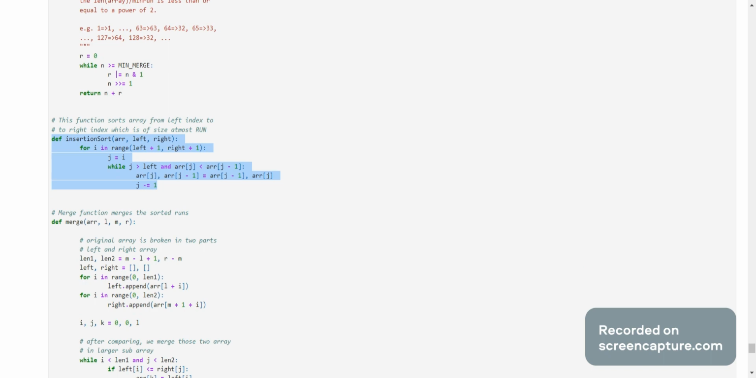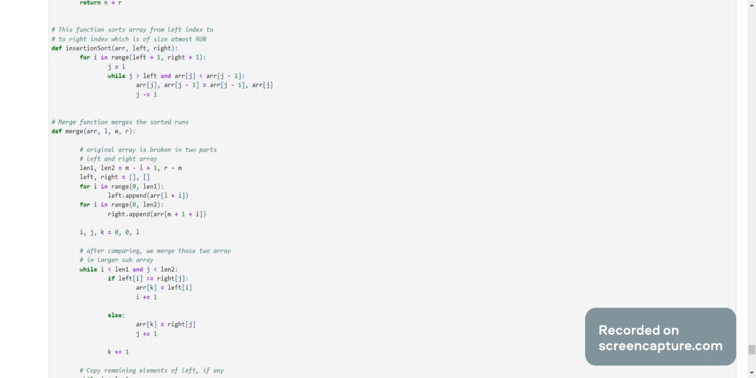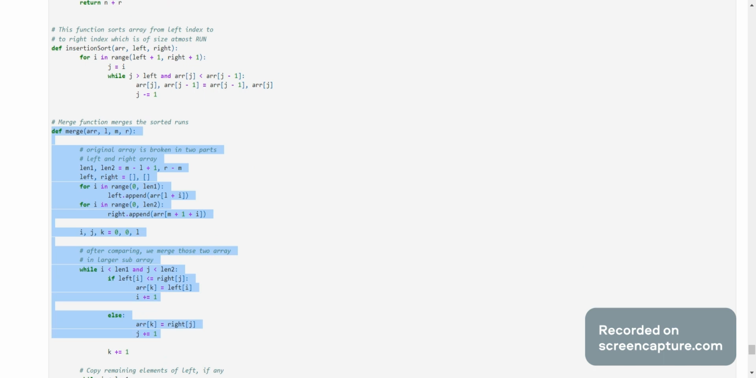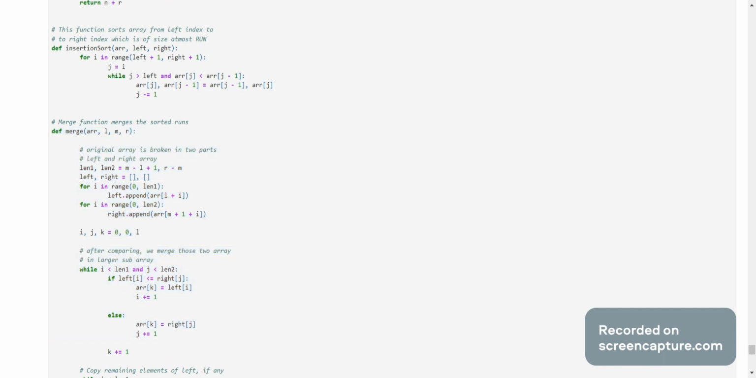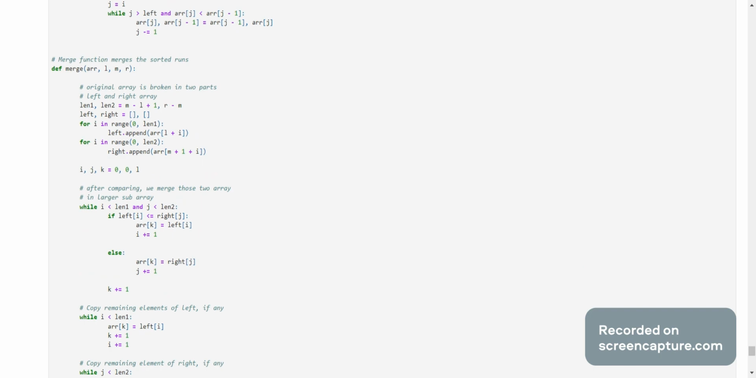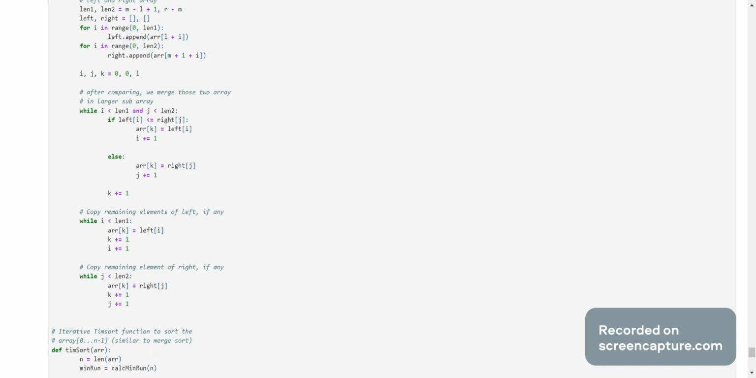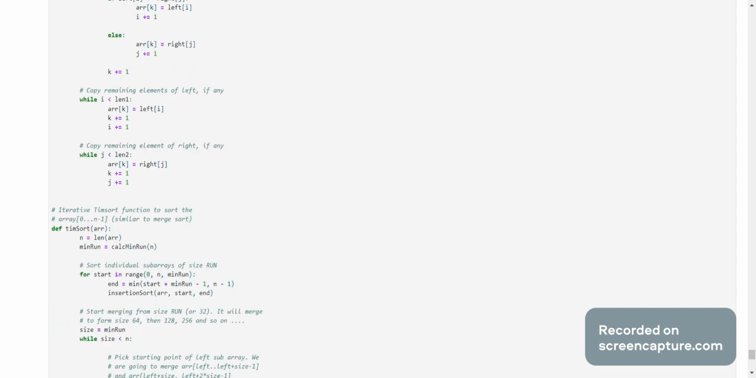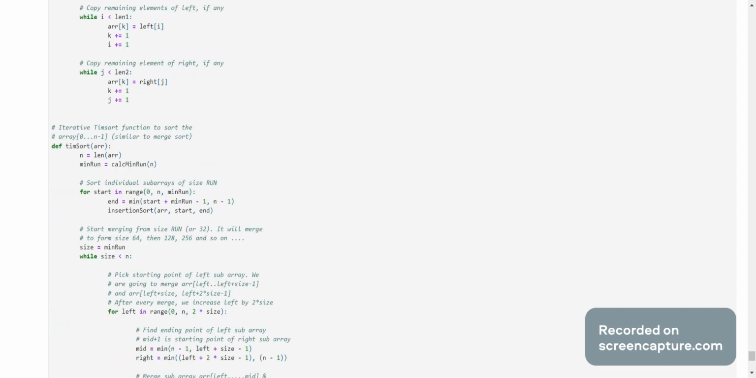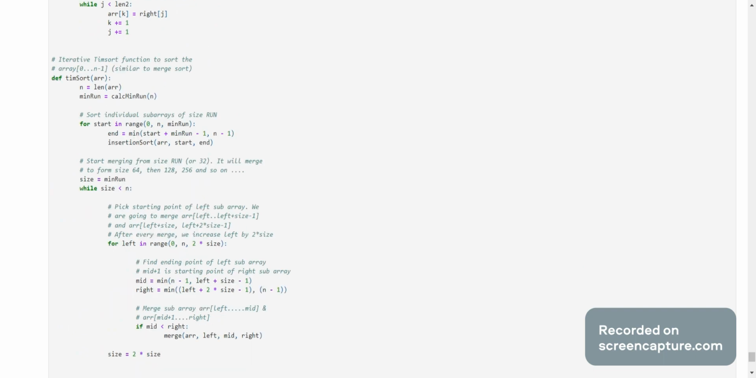And then finally we move on to merge. I realize I kept saying merge sort. This is just the merge part of the merge sort, sorry. So the original array is broken into two parts, left and right array, and so on and so forth. After comparing, we merge those two arrays into a larger subarray. Then you copy elements of the left, a good time to just traverse it once again, and do the same for the right. And then there's also an iterative TIM sort function, which is more similar to merge sort. So either of these can work.